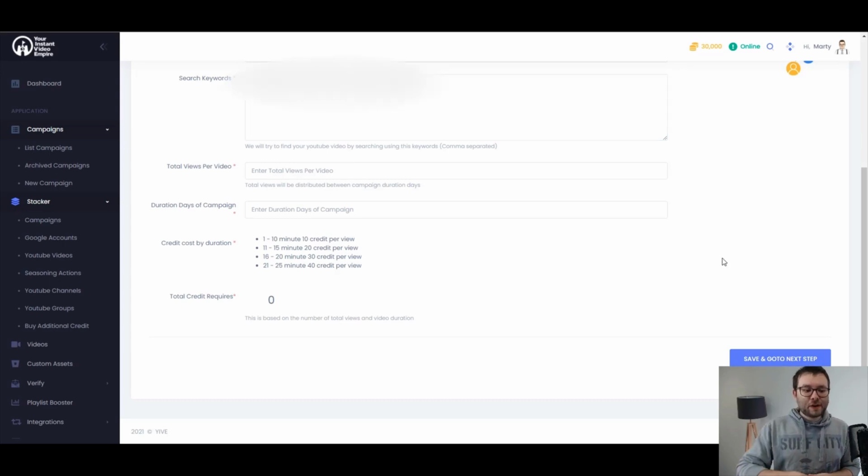Okay, so the next input field is total views per video. And this is basically saying, right user of Yive, how many of your accounts, how many views do you want to send to your video? So again, this is a credit-based system. According to the tutorials of using this feature, really you should not be doing more than 300 views over a 5-day period. And the reason for this is because, number one, these views are not like normal views. These views are high retention views. In other words, they will stay on your video for up to 75% of the duration of your video.